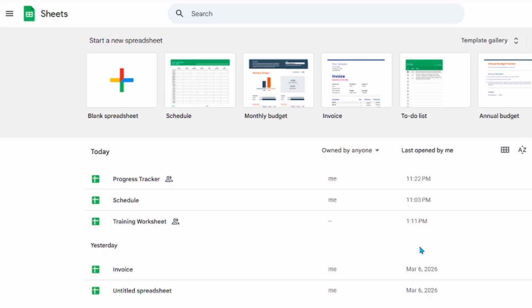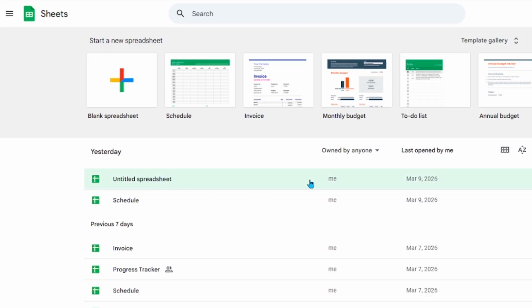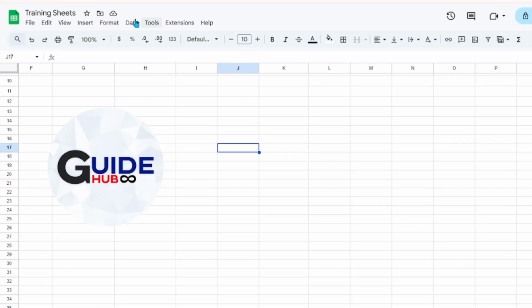Open Google Sheets in your computer or laptop browser. Once the home page appears, create a new spreadsheet or open an existing file that you want to work with. Wait until the spreadsheet loads completely and the worksheet becomes visible on the screen. After the sheet is fully displayed, observe the current interface carefully.